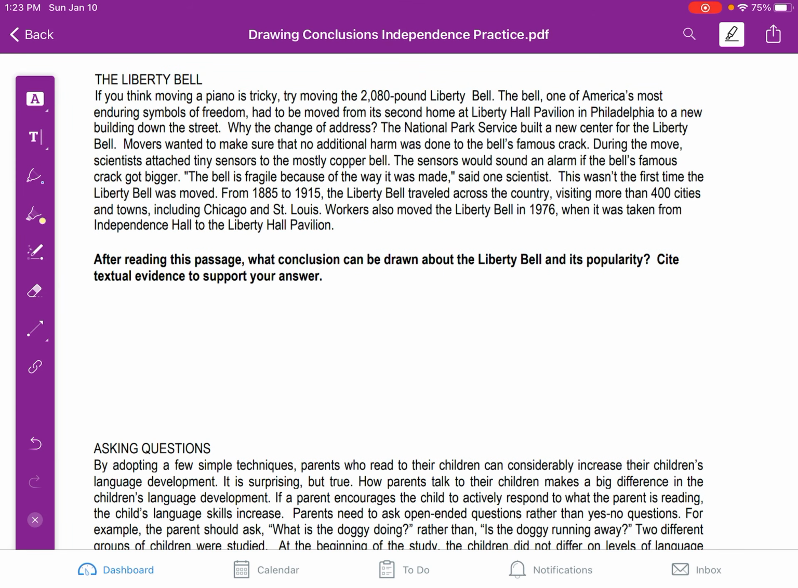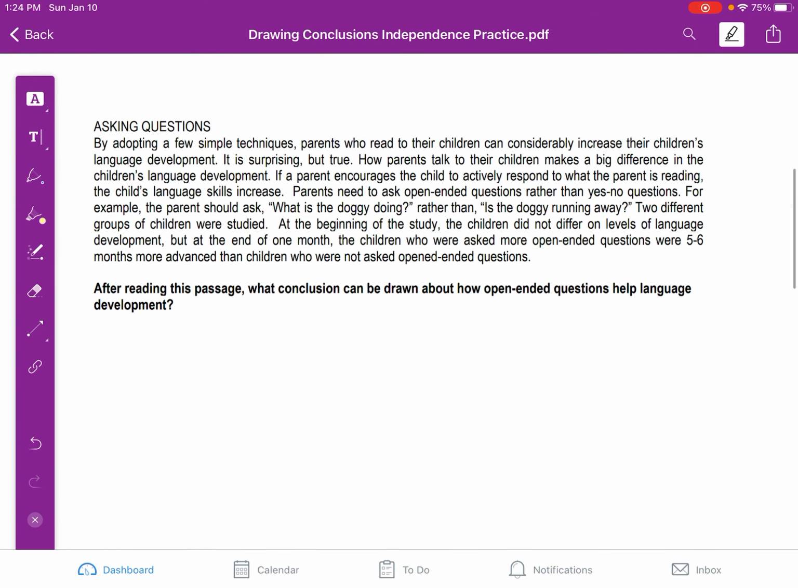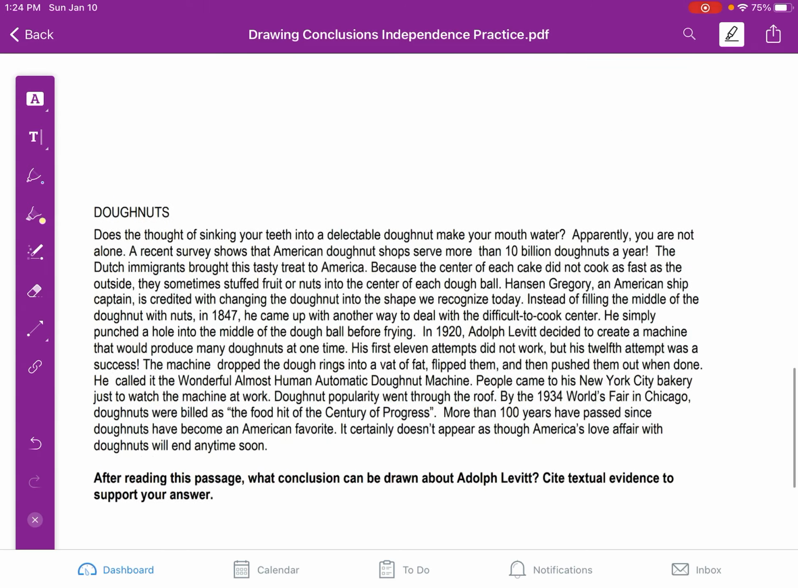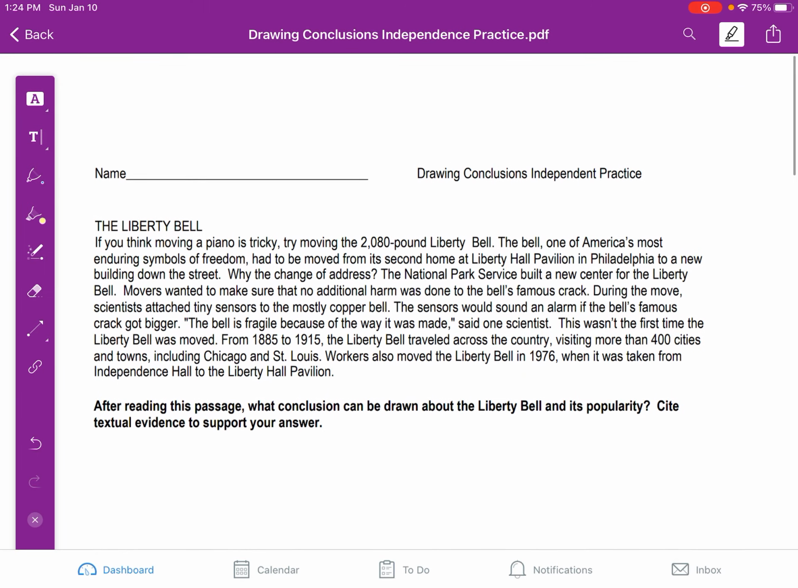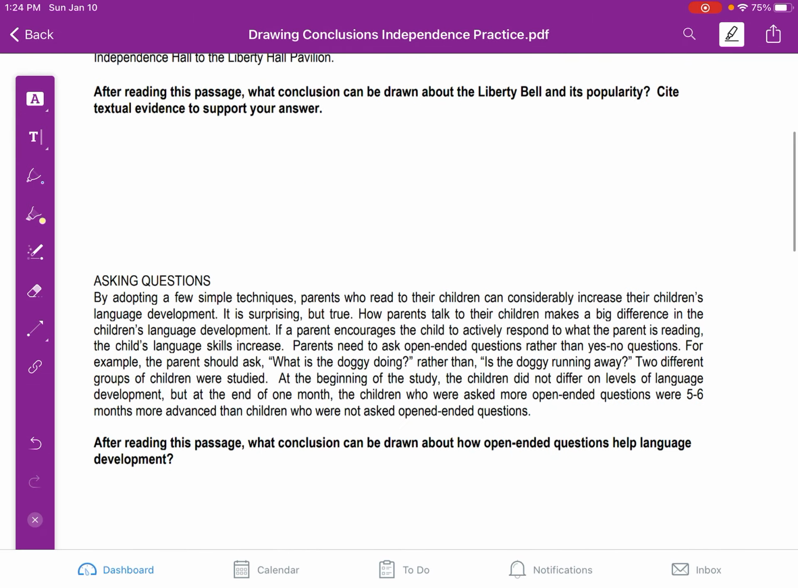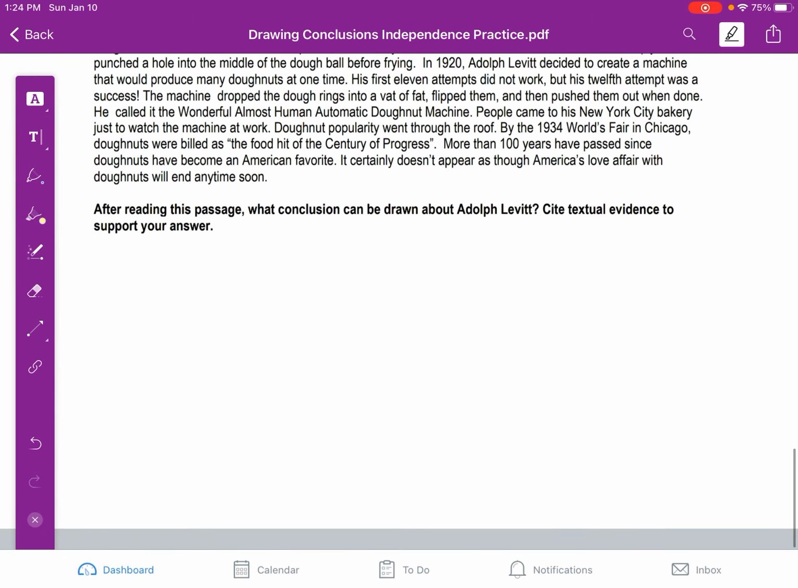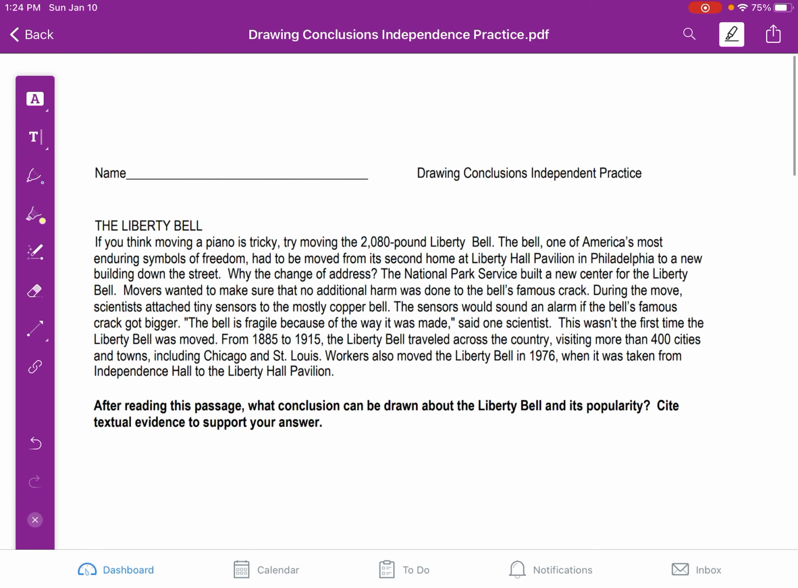Okay, so after reading the passage, what conclusions can be drawn about the Liberty Bell and its popularity? So you're going to find the textual evidence in the passage about the Liberty Bell and its popularity. Okay, and then you're going to write down why it is popular because, and then you're going to go back. I know this because in the text it's stated, and you're going to put in your quote. Okay, and then you can explain it. And you're going to do that for all four of these. You should have about 3-4 sentences per answer. I would say about 2 to 3 good sentences could answer these.